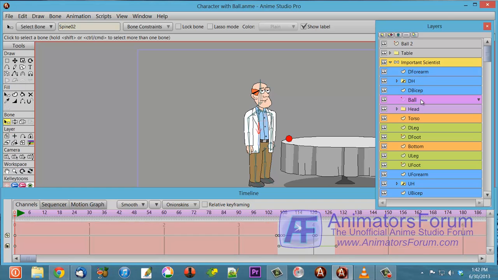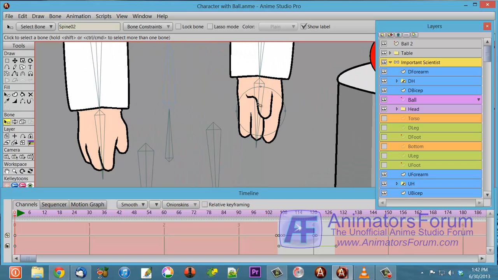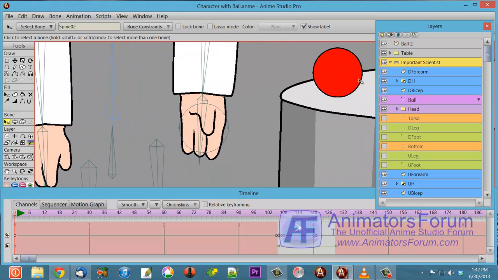If we look at this ball layer, I'm going to hide the torso for a moment, and the bottom of him. I'm going to hide all this stuff here. You'll see that if we zoom into the ball layer, there is the ball, the same as the ball here. You might say it doesn't look the same, but that's because that layer is invisible right now.